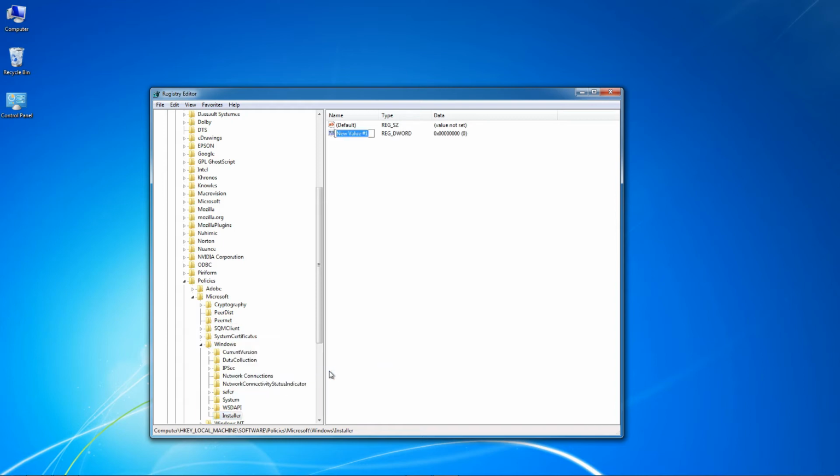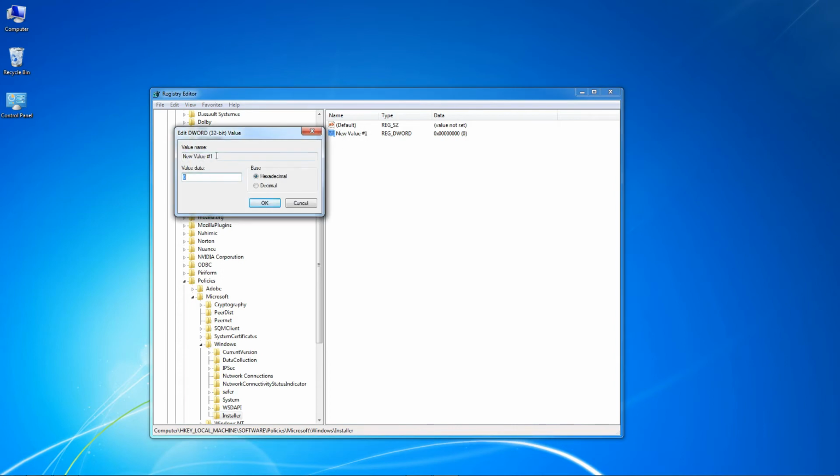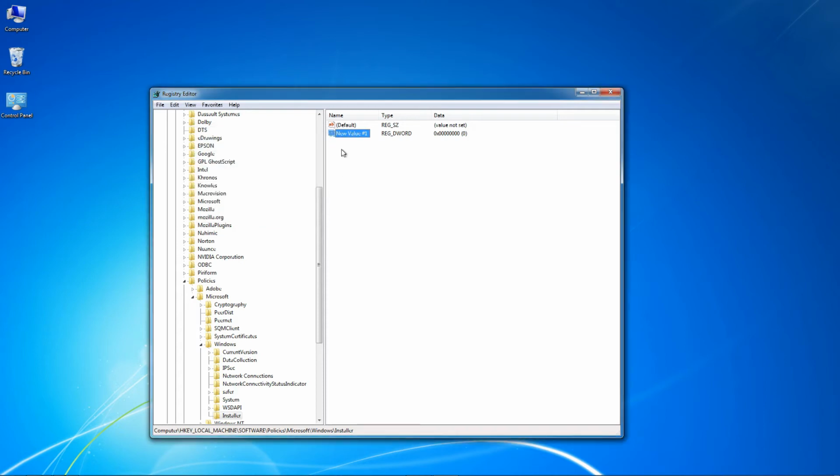So we've added something here, and we need to give this a name. Let's just click on it. This problem occurred during a security update for Windows. We're basically about to turn this update off, and then we'll turn it back on again. So we can see the value is set to 0.